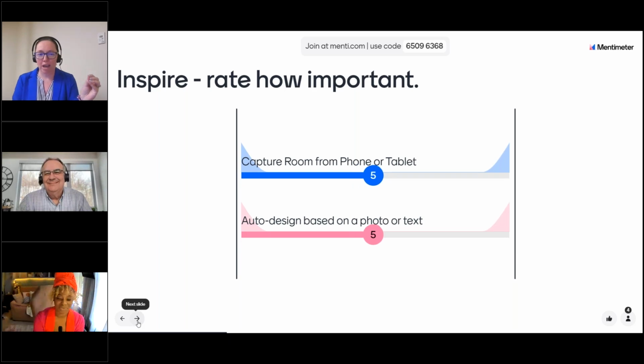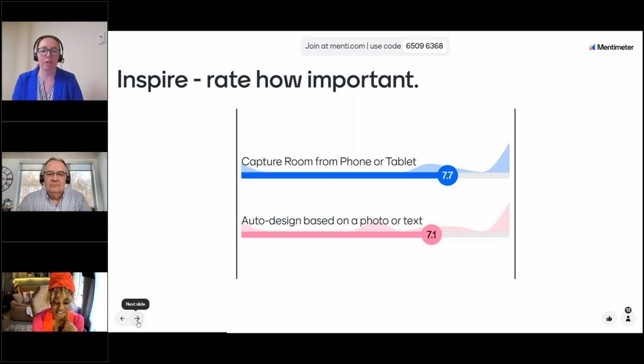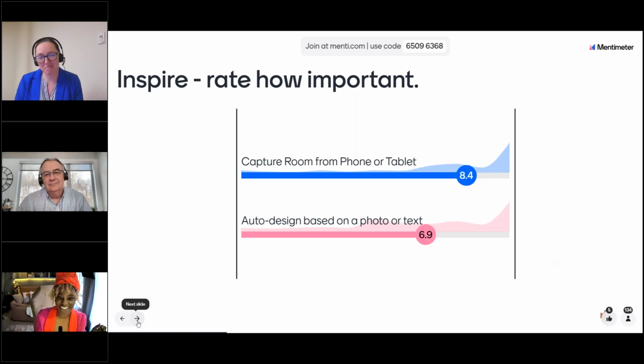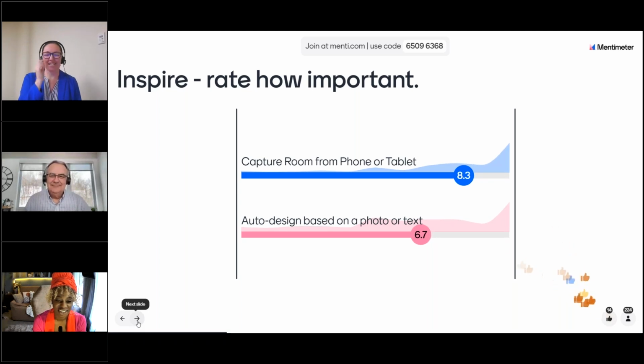Do you feel like capturing a room using your phone or tablet is really going to change your business, will be helpful? Rate it like a 10, super high. If you're like, meh, not impressed, rate it low. If you think auto designing based off of photo or text prompts will help, give us an idea. Okay, room capturing is definitely trending a little higher. I had a feeling it would kind of go this way. This is very interesting. Okay, you guys just not trusting auto design yet? You're not ready to let loose?